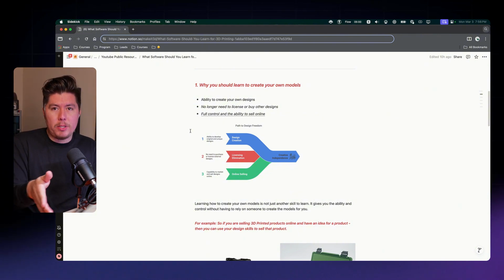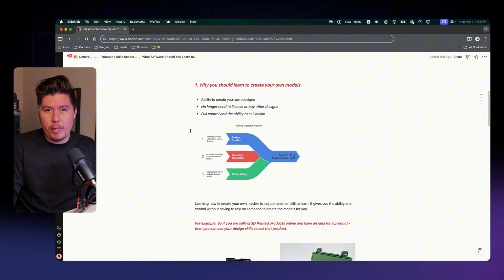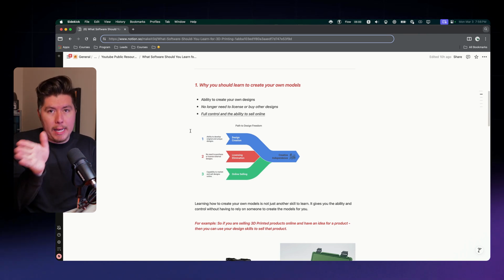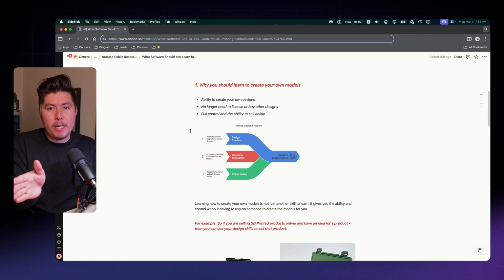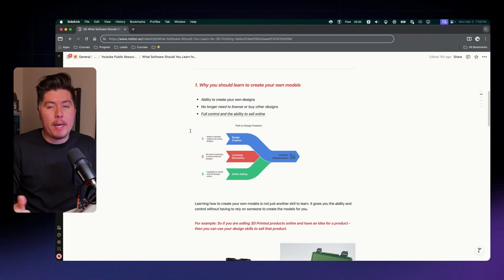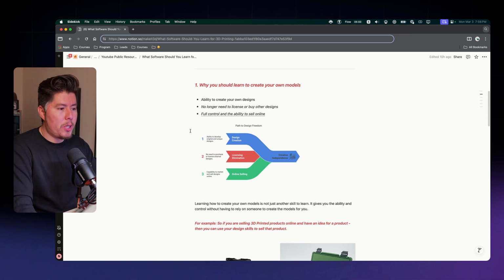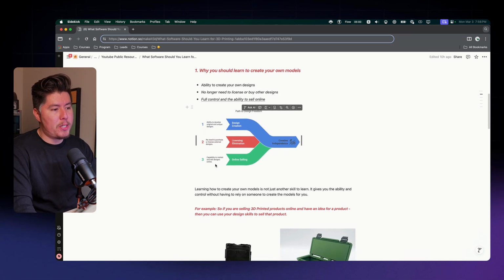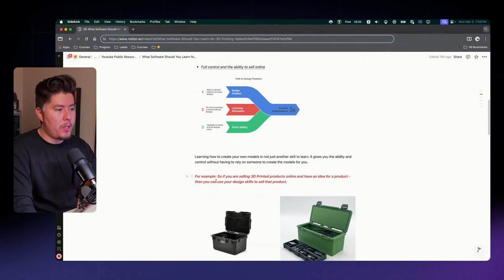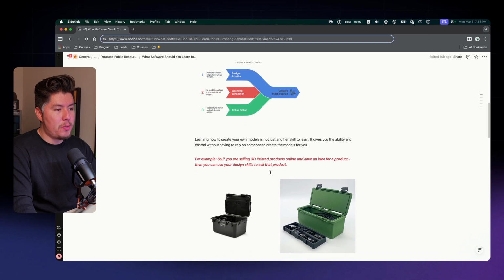And the ability to take an idea to a final product is just a matter of how committed you are and how fast you're willing to work to get that final product. If you're committed, you can pretty much create any product from scratch and have it listed that same day and/or the next day. So learning how to create your own models is not just another skill to learn, but it gives you the ability and control without having to rely on someone to create the models for you. So for example, if you're selling 3D printed products online and have an idea for a product, then you can use your design skills to sell that product.